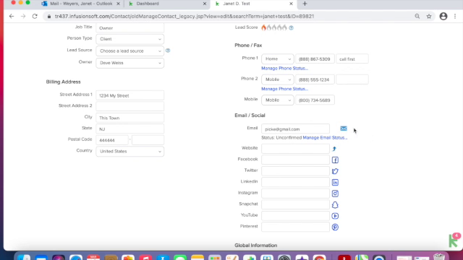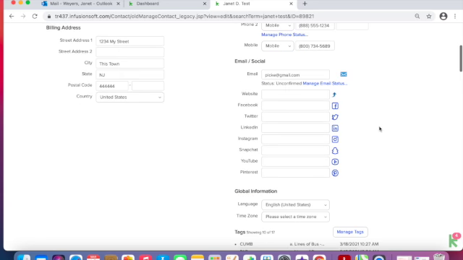If we've learned one thing from the last year, it's that we need to be able to communicate with people via mobile and also via email. So it really is important that we have an accurate address.